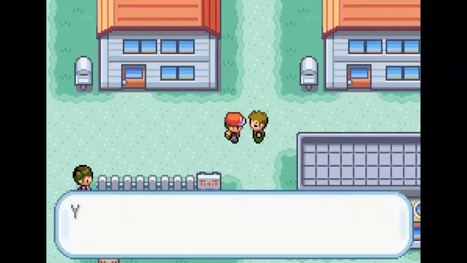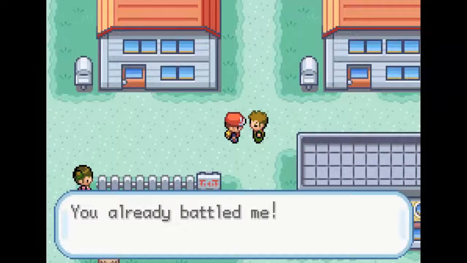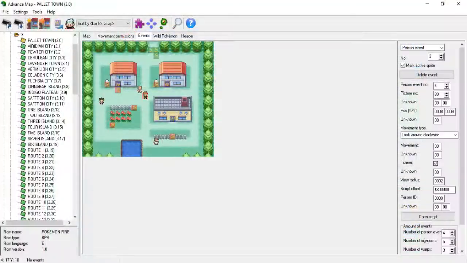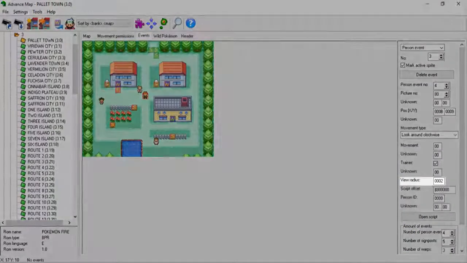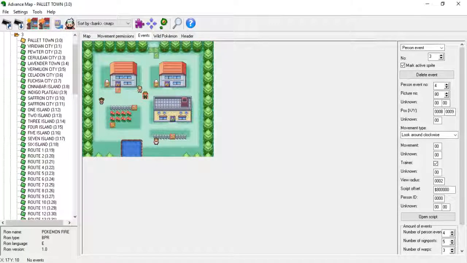What if we want the NPC to be able to spot the player from afar? To do this, open Advanced Map and click on the NPC. The View Radius value tells us how many tiles away the NPC can detect the player. You need to be careful here. Take note of the NPC's movement type. If your view radius is too high, the NPC will be able to spot the player through a wall and walk through the wall to start a battle.